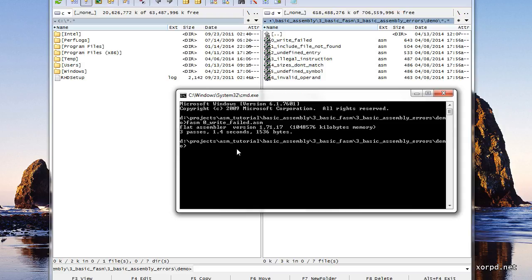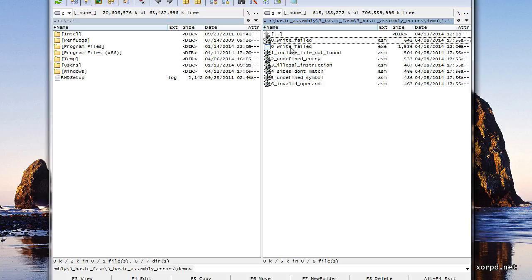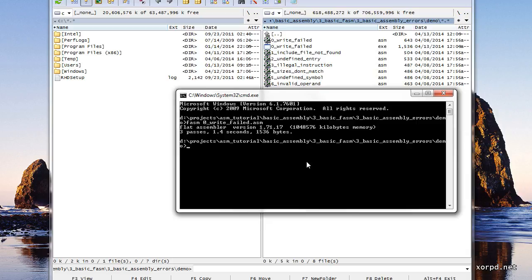This was the assembly process. This part was done by the assembler. I actually ran the program called FASEM. I gave this program the file write failed as input, and then FASEM processed this file and produced an output. The output is this file, writefailed.exe. Next, there is the part when I run this file. This is called the runtime part.